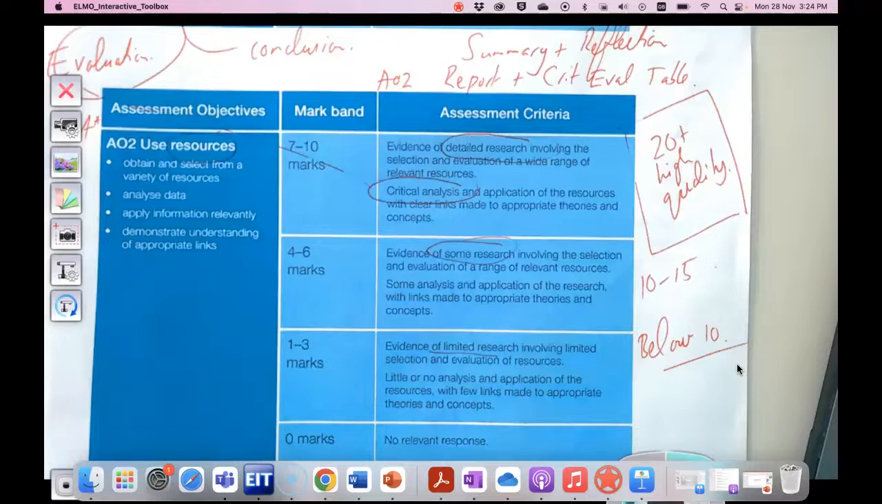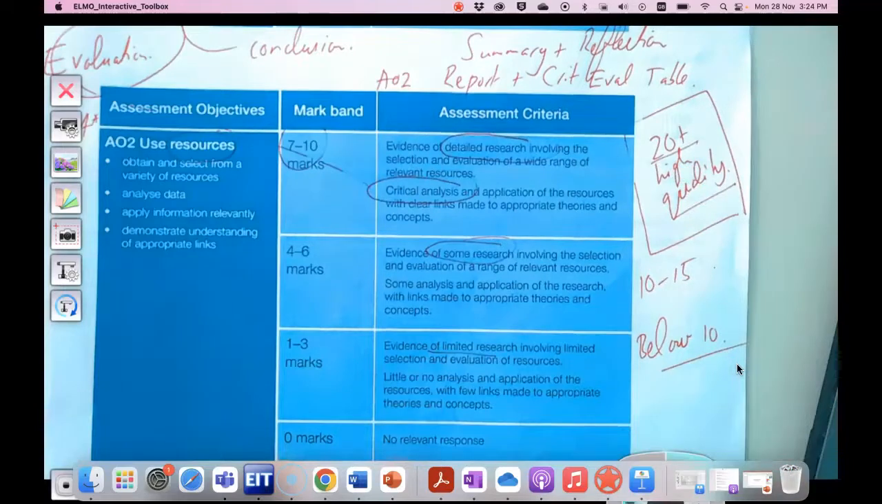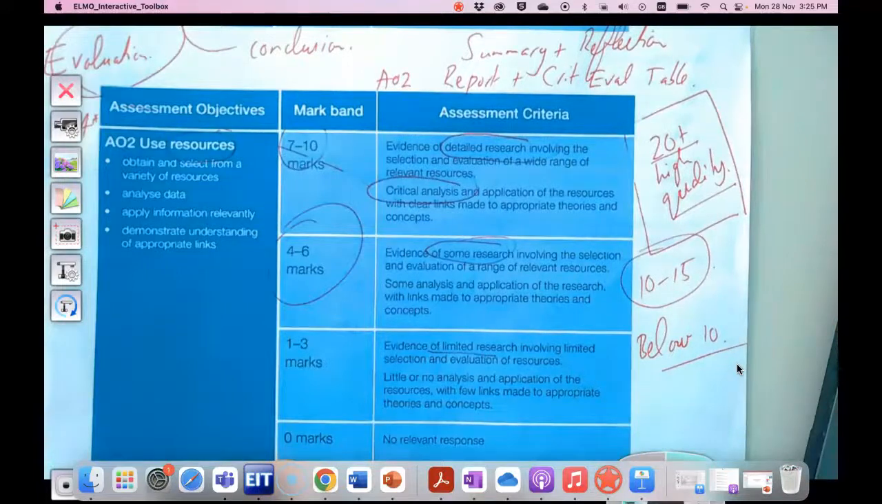and EBSCO and JSTOR. And in order to get into the top band, you would be looking for 20 plus good sources. If you're getting into the middle band here, you'd be maybe looking at, roughly speaking, guys, 10 to 15. And then below 8 or 10, you'd be looking at limited, and it would be sort of unsatisfactory.